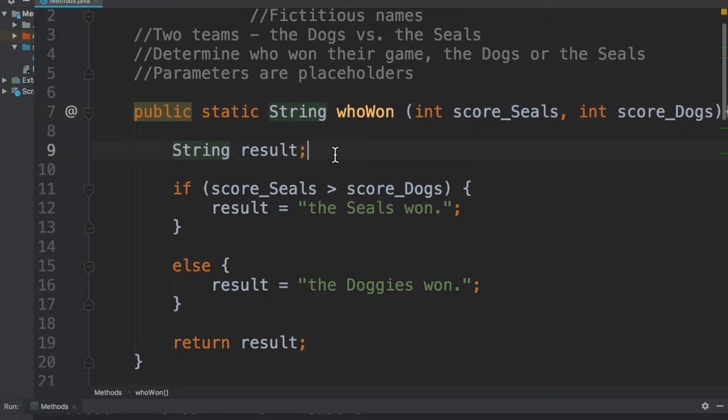So what I've essentially done is take this string and give it the name result. I've said, if the score for the seals is greater than the score for the dogs, then we make this result equal seals won. Else, we make the result doggies won. We want this method to return the result to our system. Whenever we call it, it's going to return the result based on the parameters that we set up.